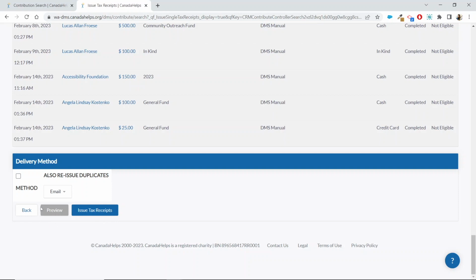And don't forget that you can also choose to preview all tax receipts before issuing if you'd like. When you're ready to issue all of these receipts, select Issue Tax Receipts.